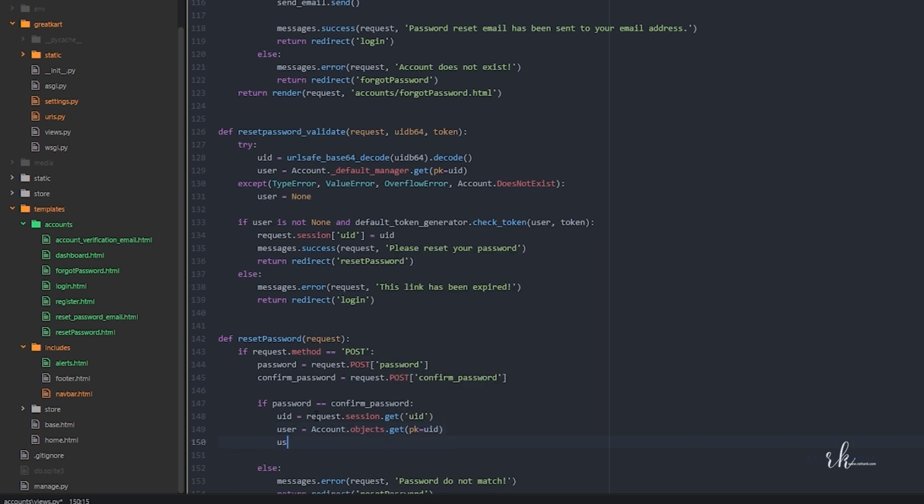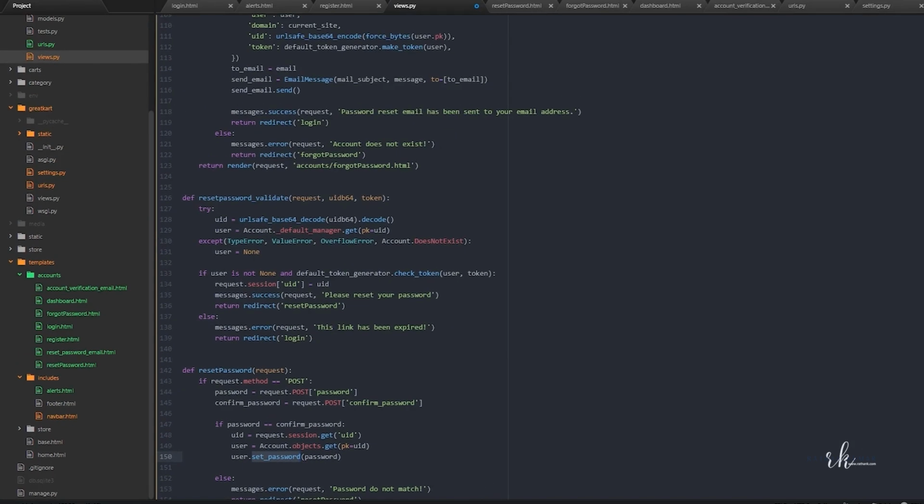Alright, so now user.set_password, and pass this password. One more thing, you have to use this set_password. If you just save the password inside a database, then it is not going to work. It will either give you an error, or it will not allow you to log in with that password, because set_password is the inbuilt function of Django. It will take the password and hash it, so it will save it in the hashed format.